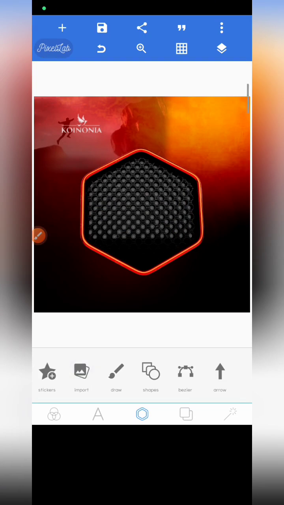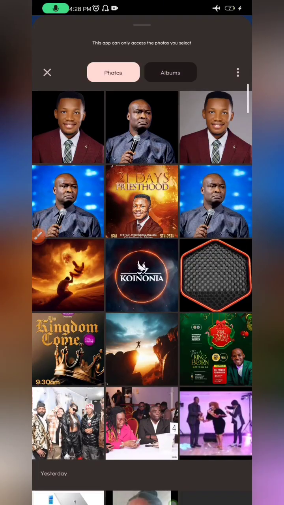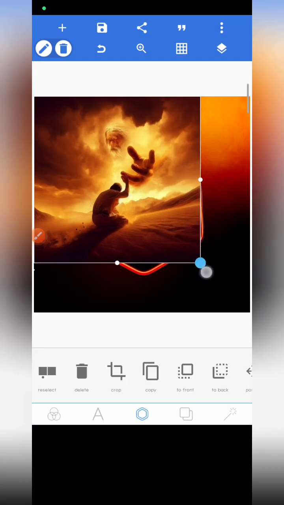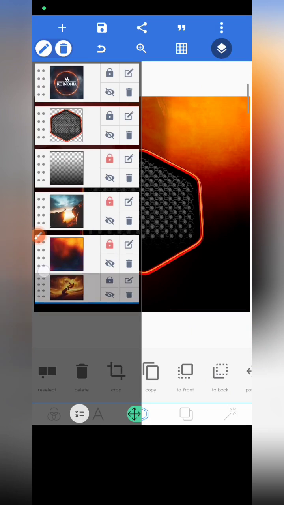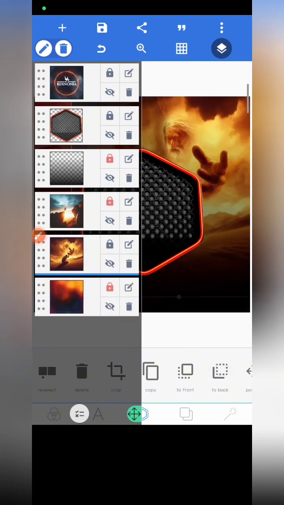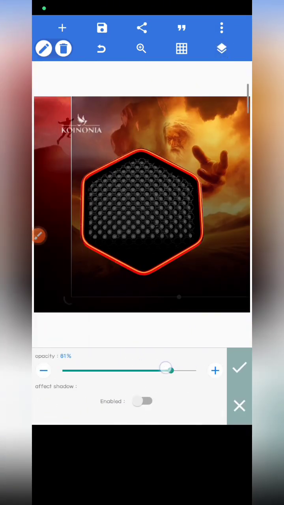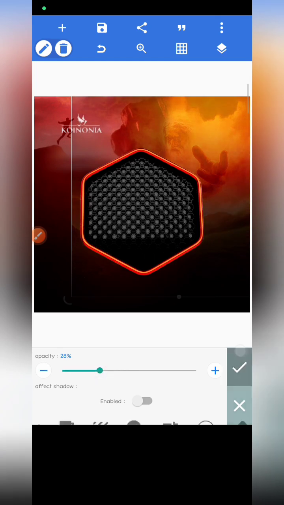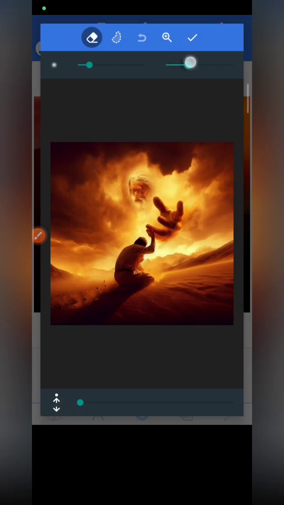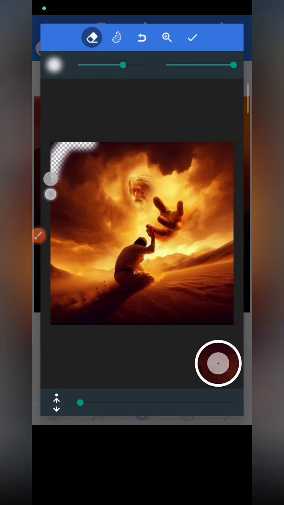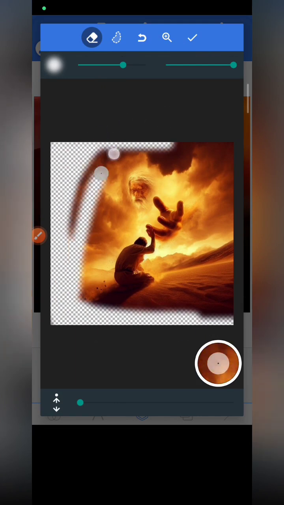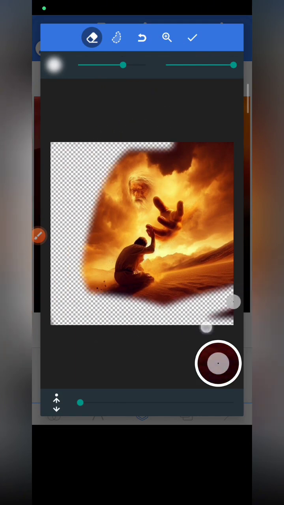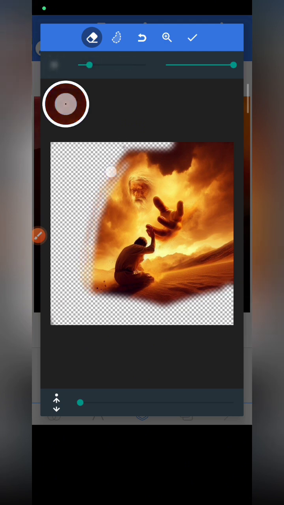Then should we add any other image here? Let's see. Let me see if we can add this image to this place. Sorry, it's too large. Okay, so let's just go back to the eraser. We're repeating the same thing. Now this time we just want to clean up everything except for this part where we have the hand showing, or the hand of God reaching out to the person.